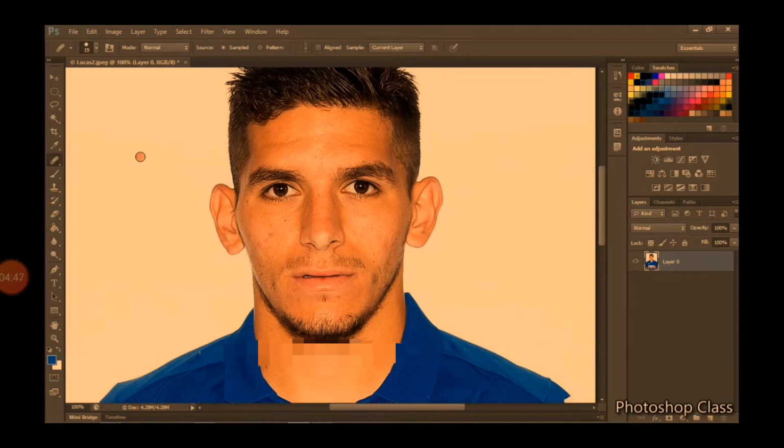Pick the next tool right there called patch tool. The patch tool works similarly as well. If you have an area, you can cut out the bad area, take it to a good area of the skin, and the good area will automatically replace the bad area by the time you drop it. You see that is what has happened right there. Then you can Control D to deselect that dancing selection.